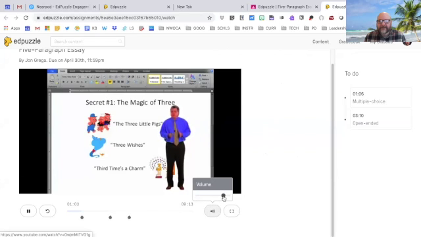Memory. And we're going to use that important place and the role it plays in human memory.